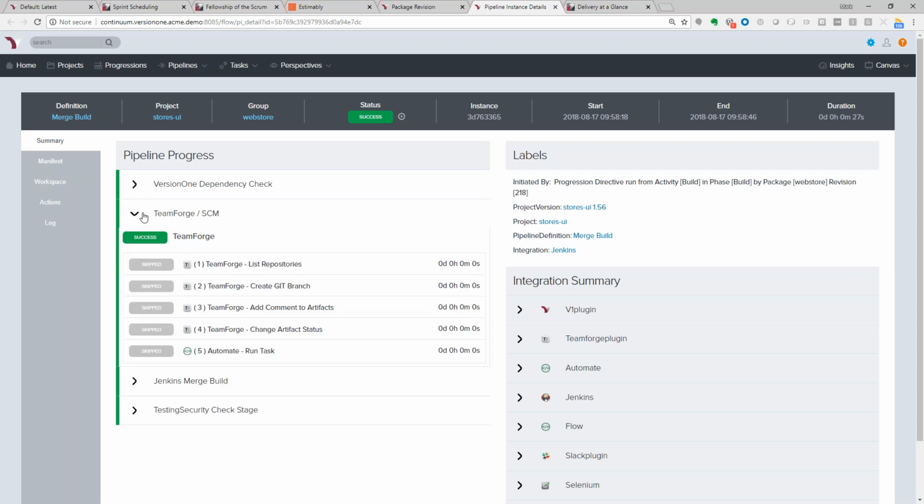I can also do integrations with our TeamForge products as well. Here we're looking at the repositories, and then we can do other details in here about changing artifact statuses, or again, adding comments to any artifacts that we have in TeamForge, if we're using TeamForge.